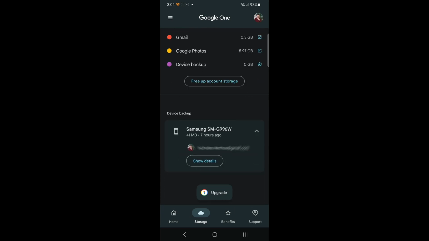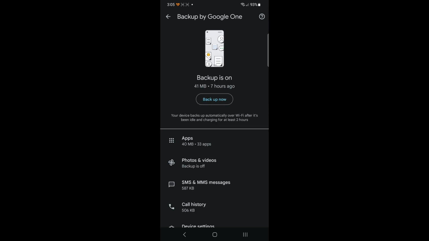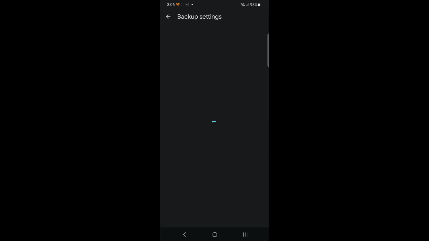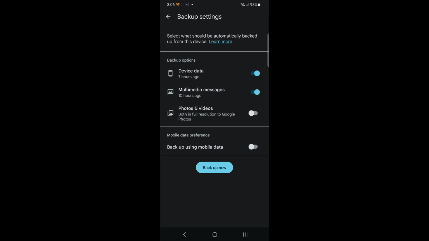When you tap the exclamation mark, you'll see the information of the storage plan, which here is 15 GB. By tapping below on the device, you can show details and you can review how the backup will be managed according to the selections you have. Here you have the backup settings, and after clicking Manage Backup, you can select what you would like toggled on: device data, multimedia messages, photos and videos.